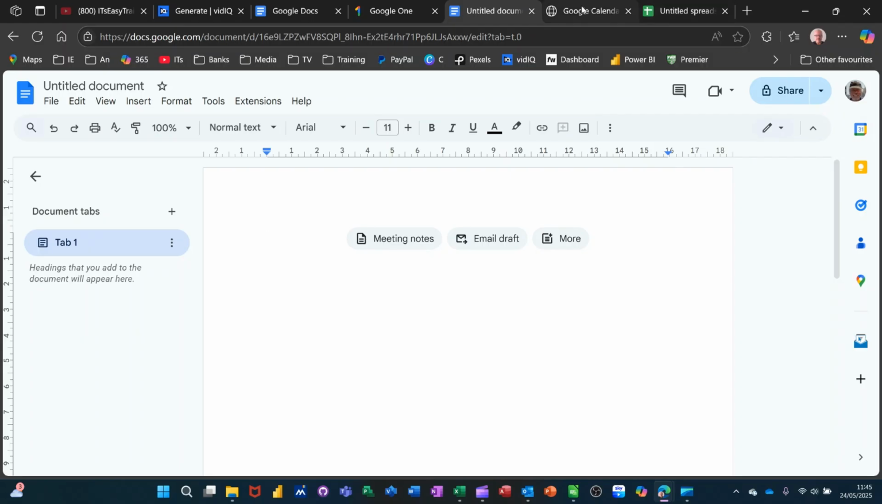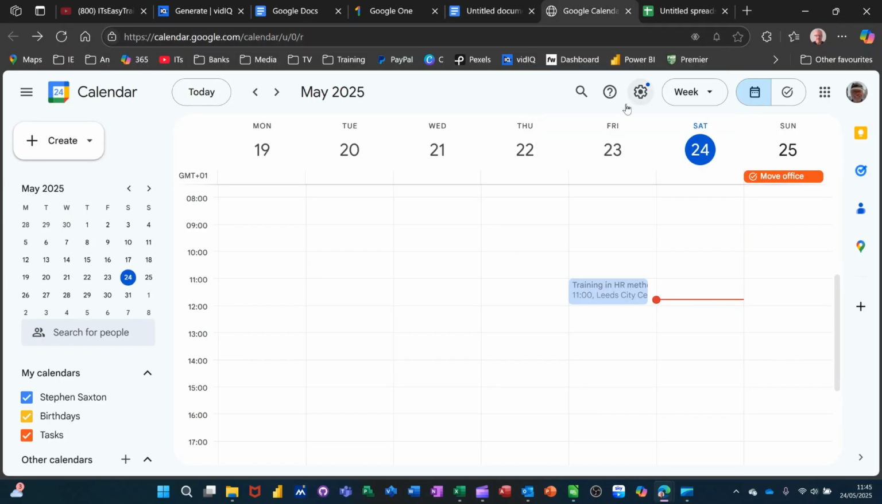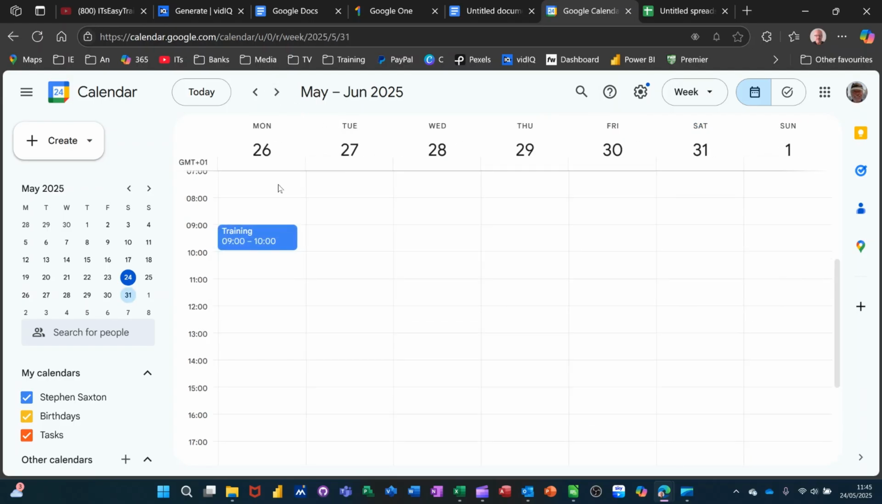If I go up to the tab that's got the calendar on, so that's next week. So if I go forward a week, you can see that that's already gone in there like that. So it's exactly what it says on the tin. It's a quick way of getting information into your different applications from one central space.